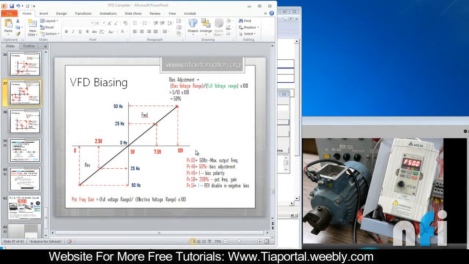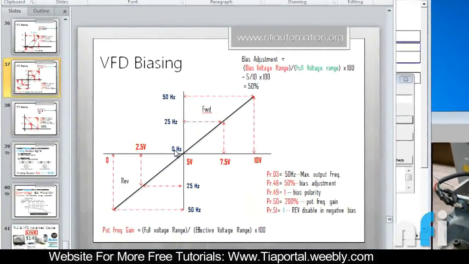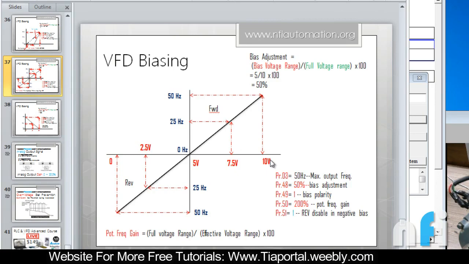This is the next curve. Looks very complicated, but there's a very simple concept in that. So this says at 5 volt this is 0 hertz, means motor is stopped. At 10 volts you have 50 hertz. So this part of the curve is similar to what we did in the last exercise.